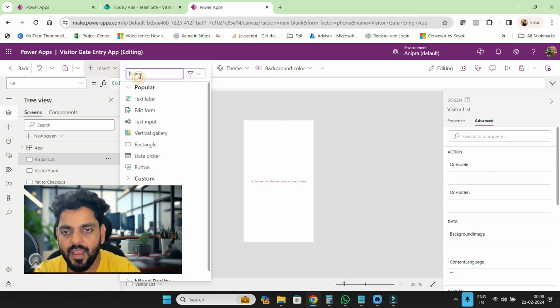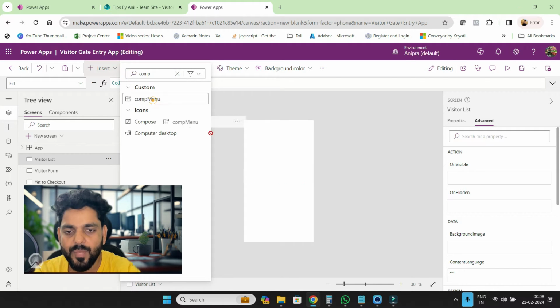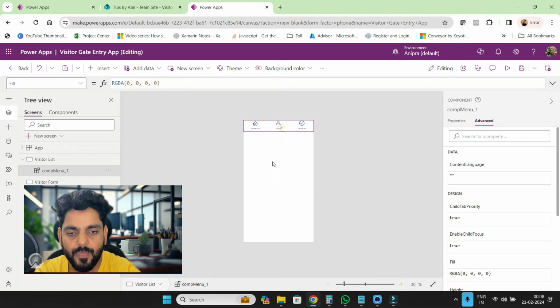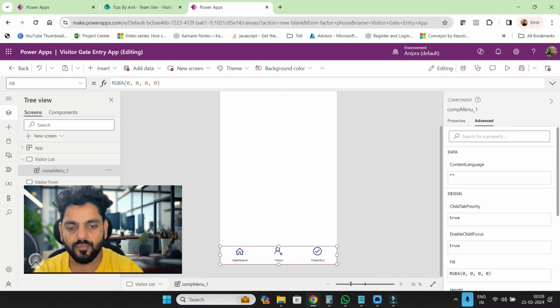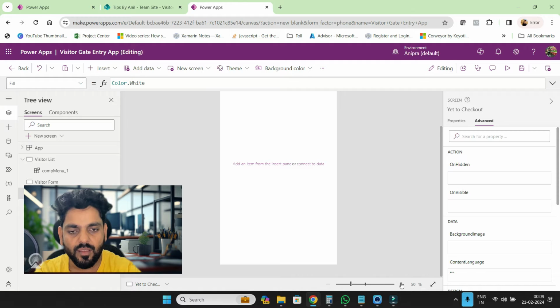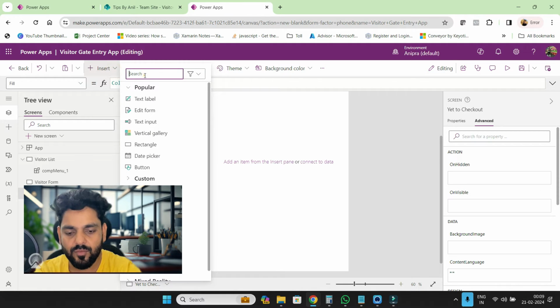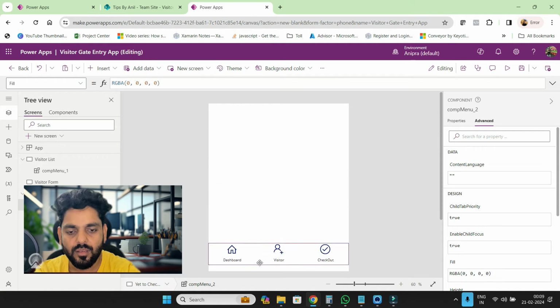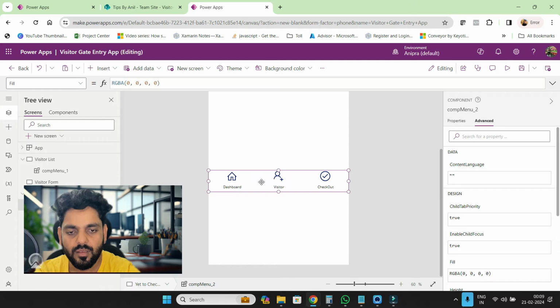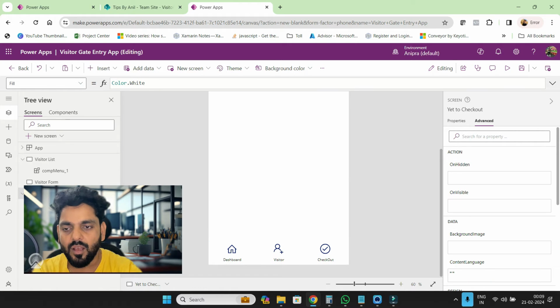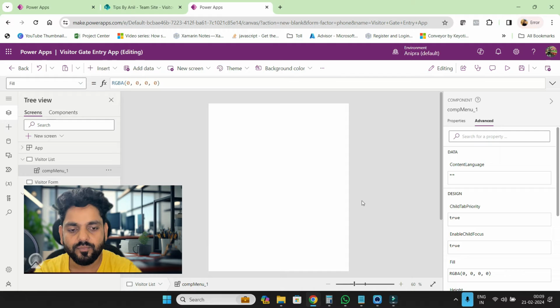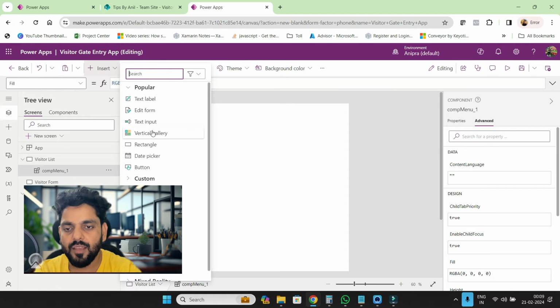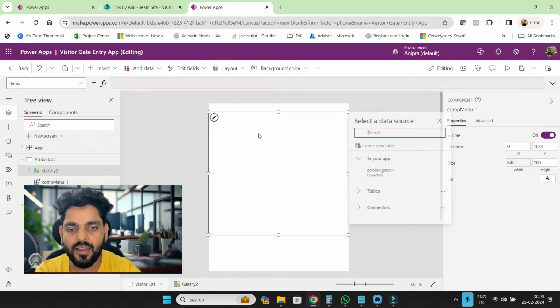All right, so this I will do for the visitor list. I'll go here and add comp menu. I'll zoom in a little bit, and then go to check out, and here also let me add this menu, comp menu.